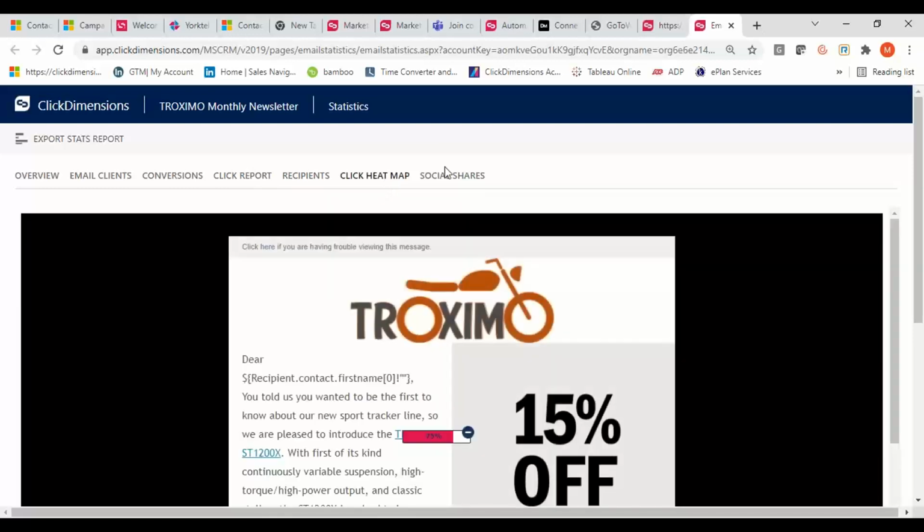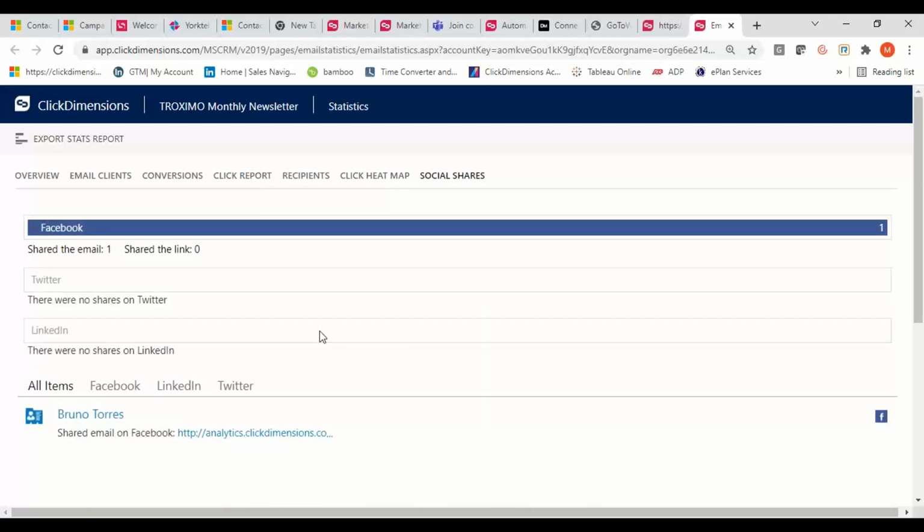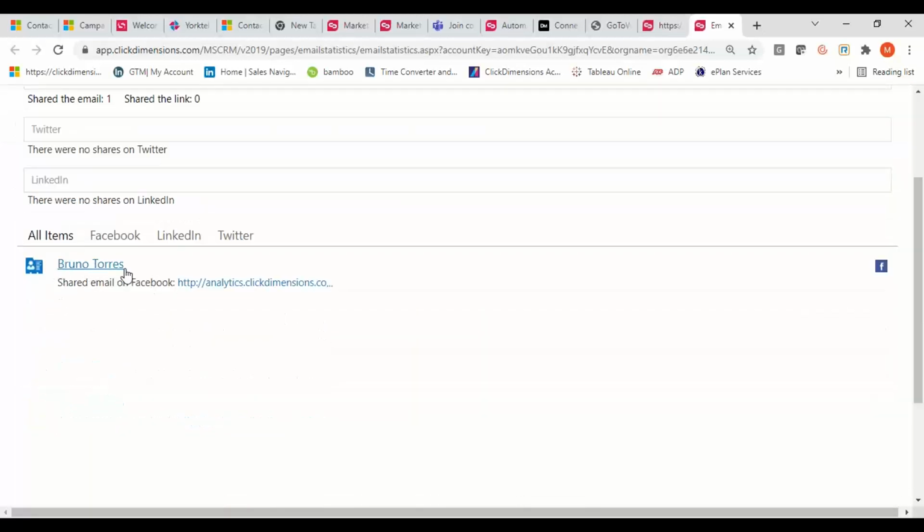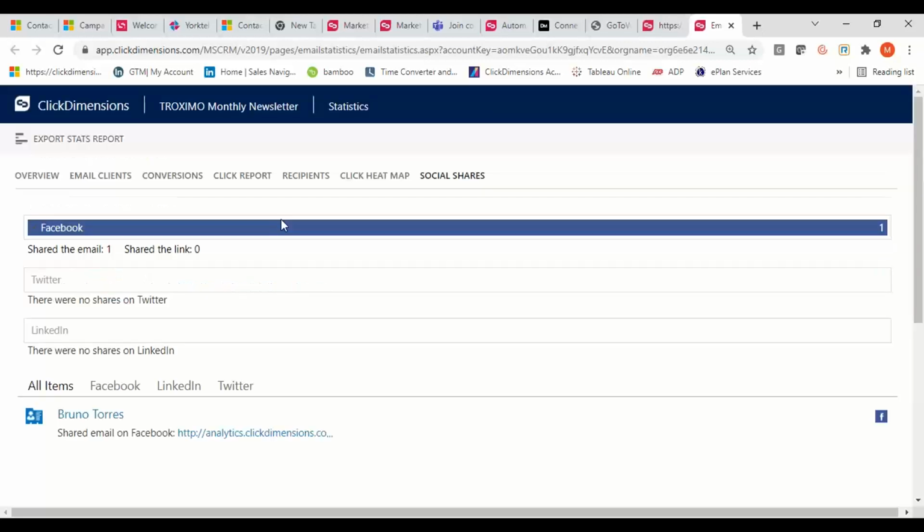Click heat map will show us in the email where people are clicking, and then under social shares, if someone does use that social share button, we'll be tracking that for you as well.